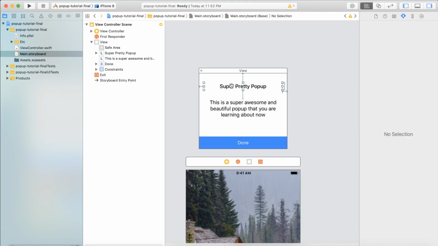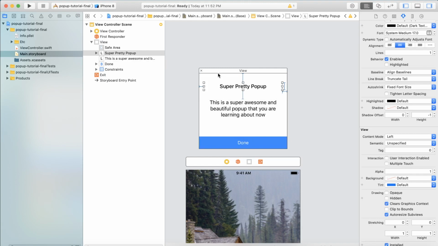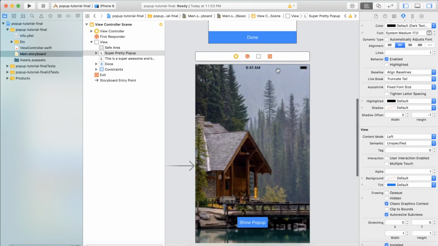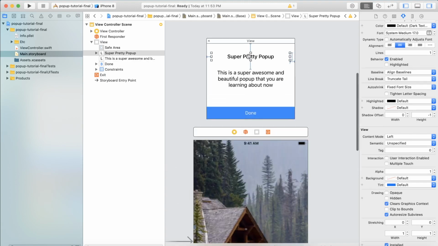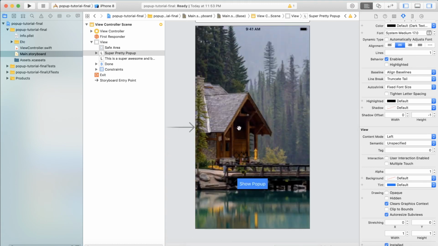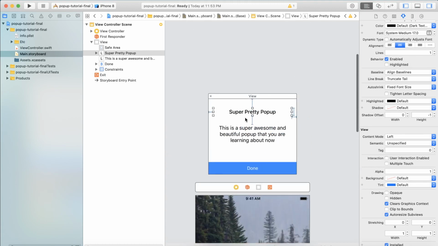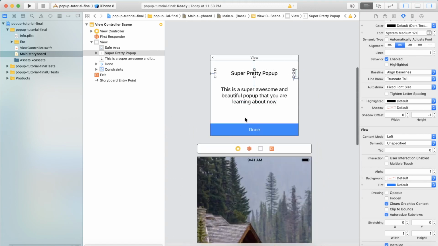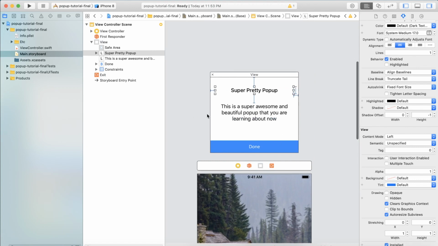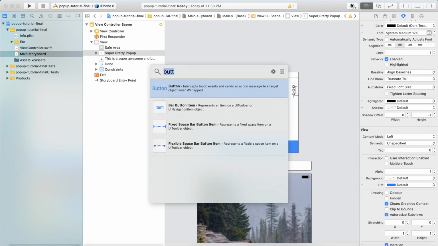And now you actually have a super pretty pop-up. Just kidding, it's still pretty ugly. But that's what we're going to be rolling with for now. So here we go. Alright, so now we have basically everything you see set up here except for the blur view. So let's go back into the library and let's type in blur.